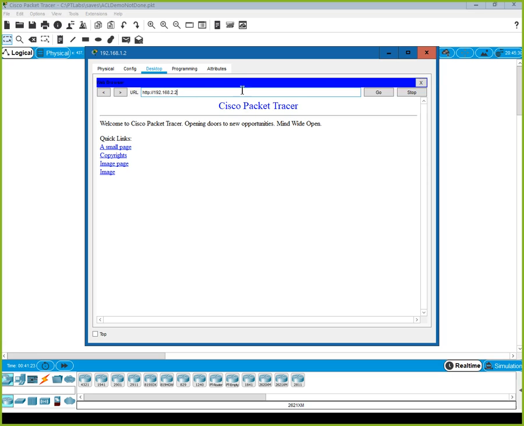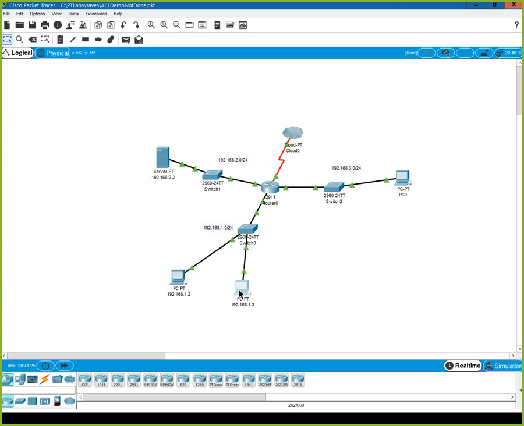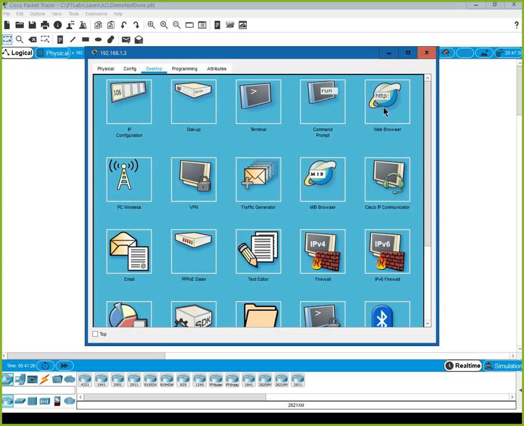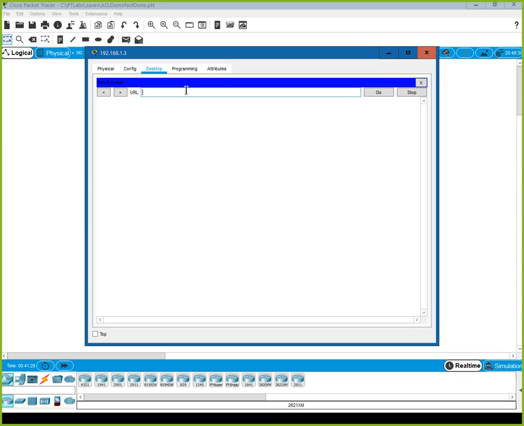192.168.2.2, and he can. Now let's see if 1.3 is denied. See if our implicit deny works right. 192.168.2.2. And waiting, and we're going to hope that it says that I can't get there. Yep, request timed out, can't get there.